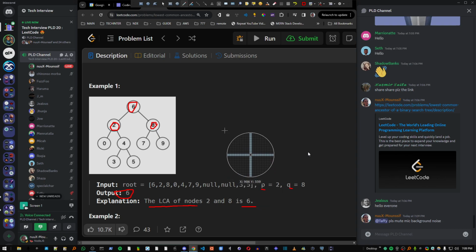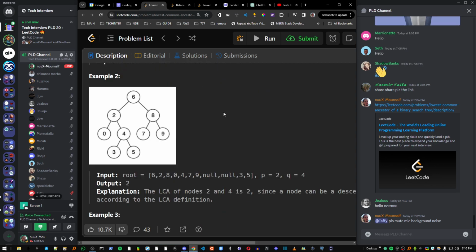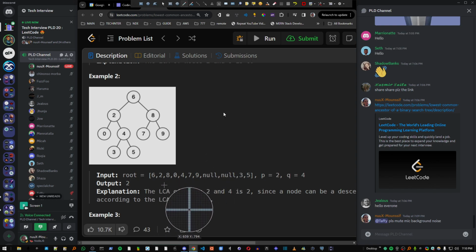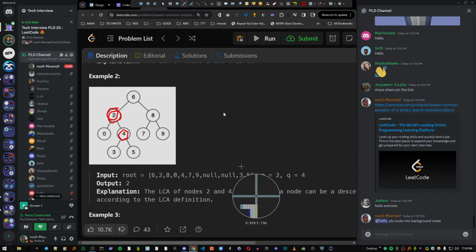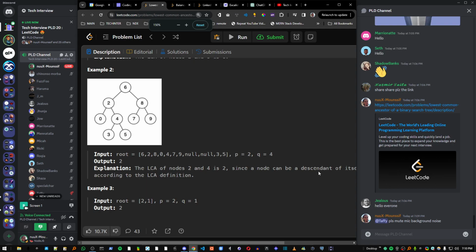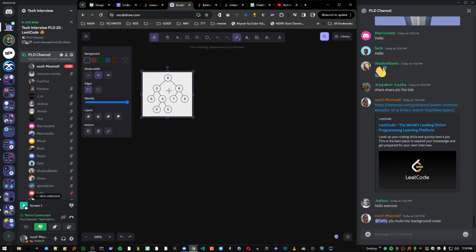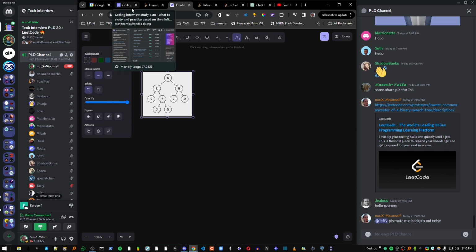Let's see another example so it can make it more clear. Let's see this one. This one they said 2 and 4, and the LCA is 2 itself. The LCA of node 2 and 4 is 2, since a node can be descendant of itself according to the LCA definition. Okay, this is gonna be confusing a bit. Let's take it to our lab and try to understand it more.